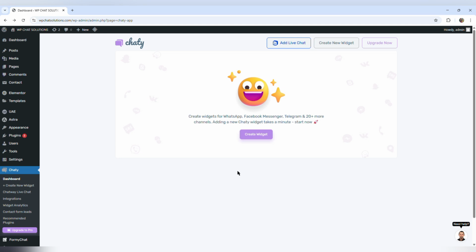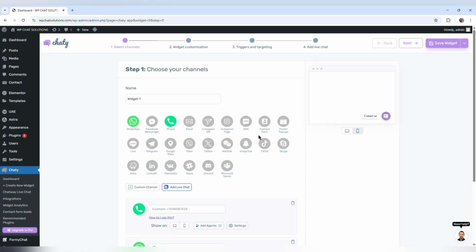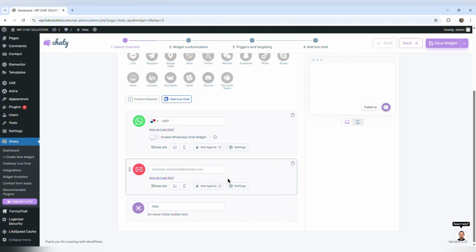So this is the window that you're going to see the first time you come into Chaty after installing and activating the widget. So here I'm going to say create widget. And this takes me to the next step, which is to choose your channels. By default, WhatsApp and phone are the two selected channels. I'm going to remove the phone channel and I'm going to add an email channel. So I'm going to work with this one, which is WhatsApp, and I'm going to work with email, and it's adding the email settings here.